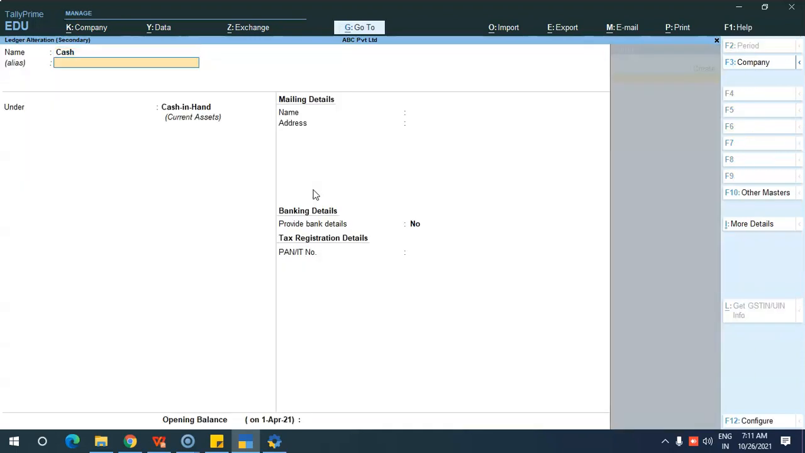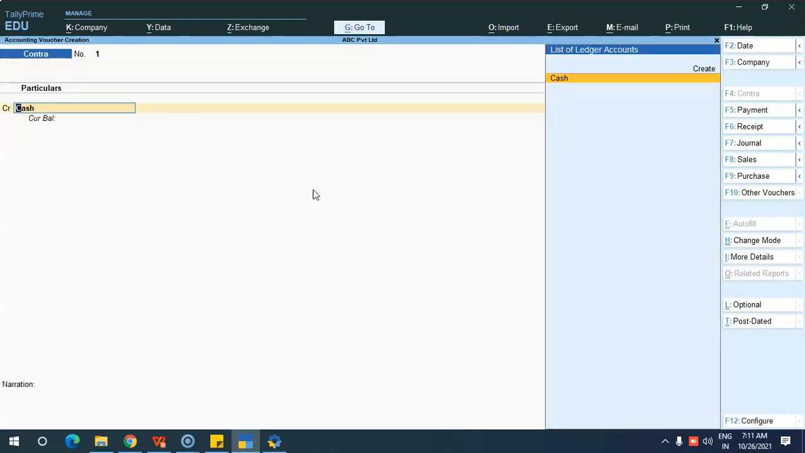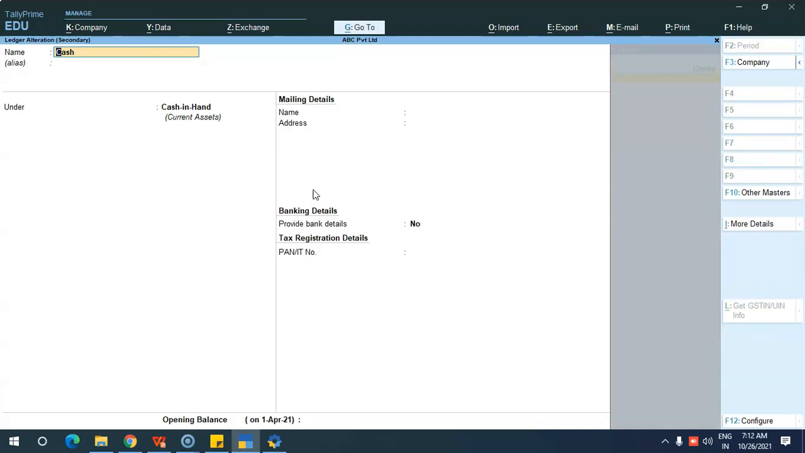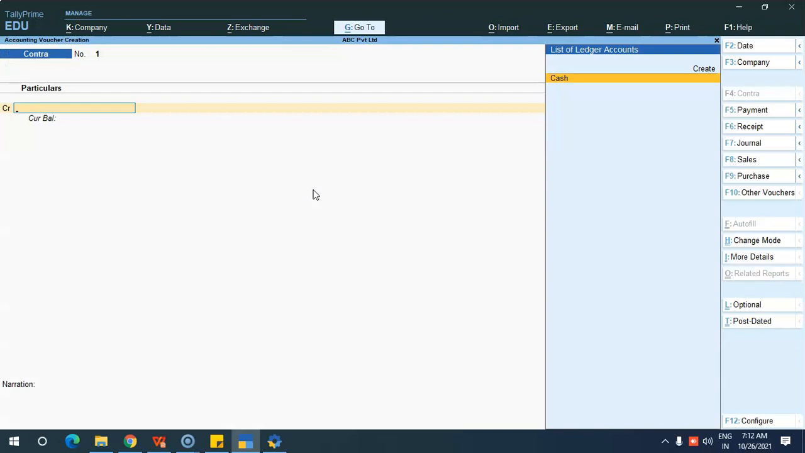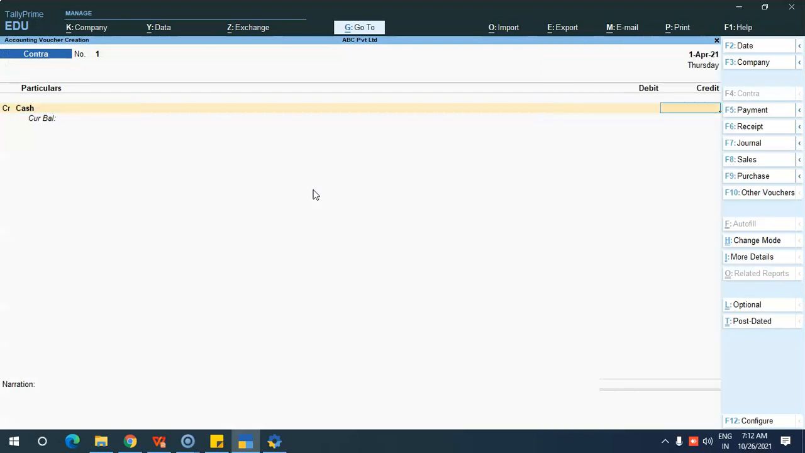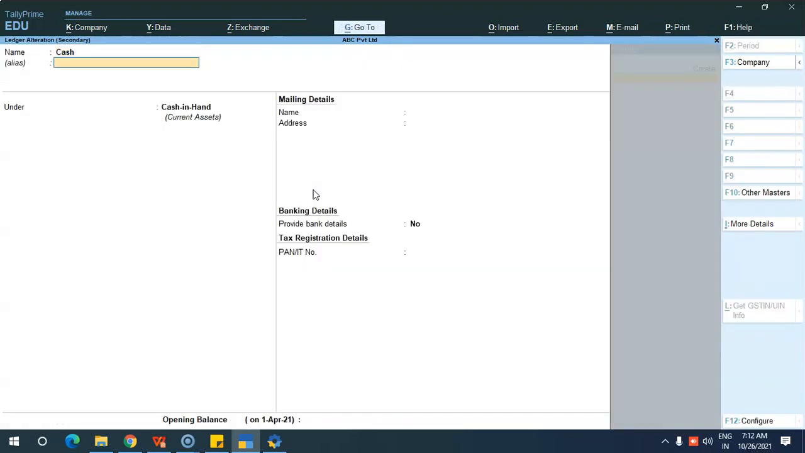So let us have the opening balance of cash. Just give alter. For altering, you need not go to masters and alter. From here itself, you can alter the required ledgers. Just give Control Enter for alteration. If you want to create, it is Alt C. If you want to alter the existing ledger, give Control Enter, and you can give the opening balance here.